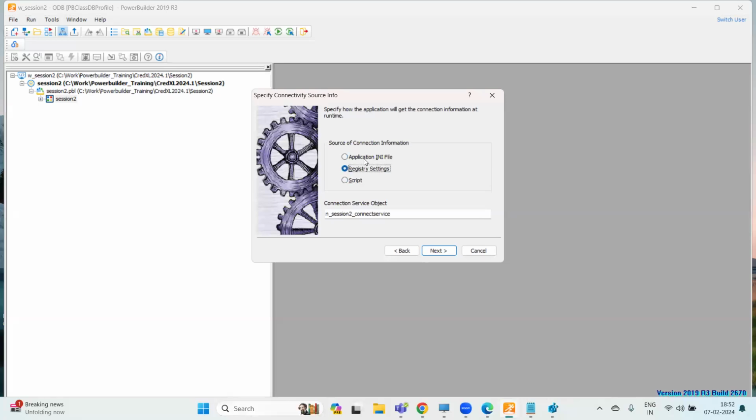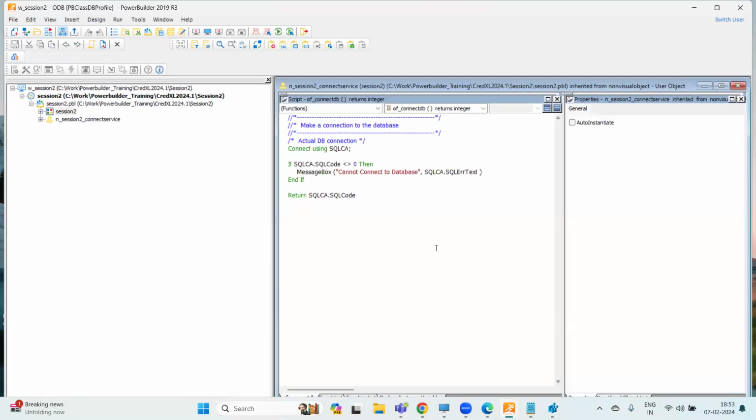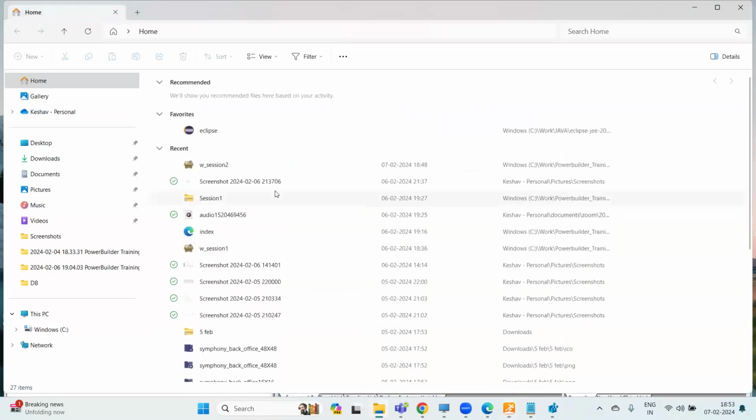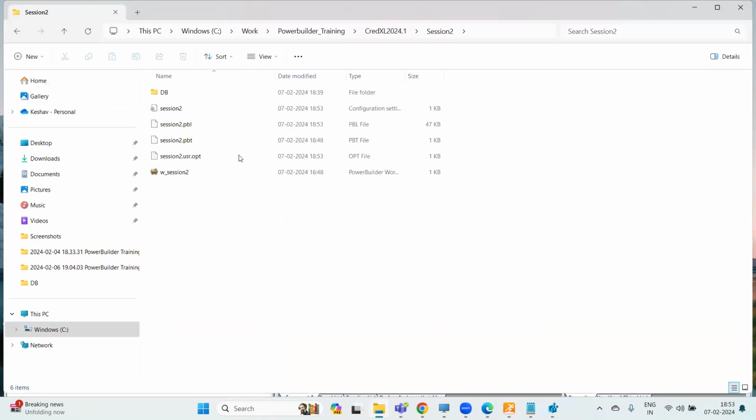Now I'll go with one application with INI file, and the name of the connection service object will be n_session2_connect_service. Is it okay? I'm using application INI. So when I use this, it will ask what the name of your INI will be. I'm saying session2.ini. It gives some information here and then finish. Look at my folder. Here you see there is an INI file created.